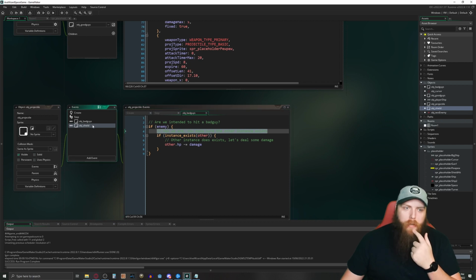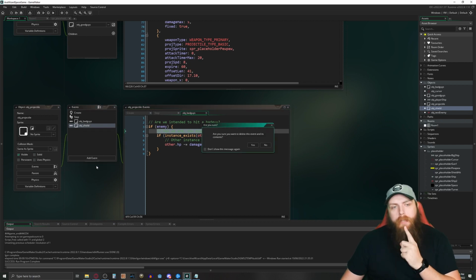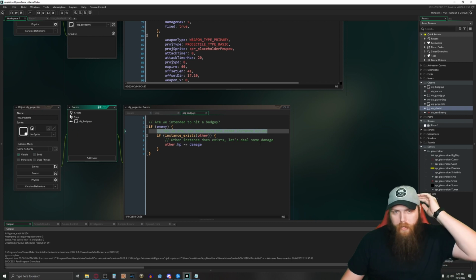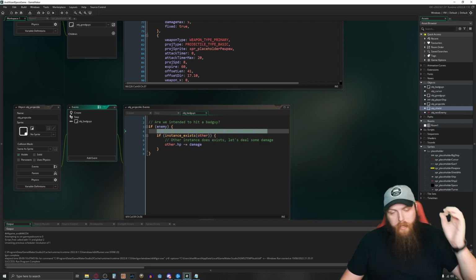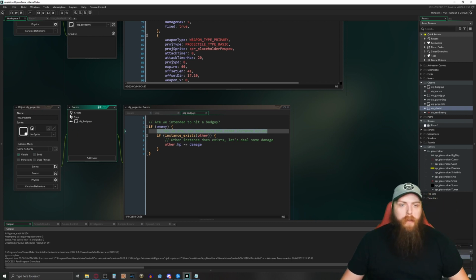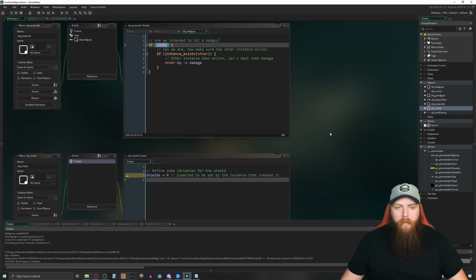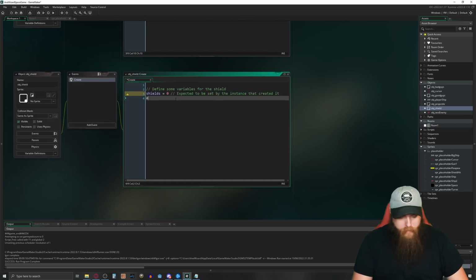You know what we're going to do instead? I'm going to delete this event. I'm going to have the shield collide with the projectile and check if it was meant for an enemy or not. And if it is, it is. So I'm going to say enemy equals false.